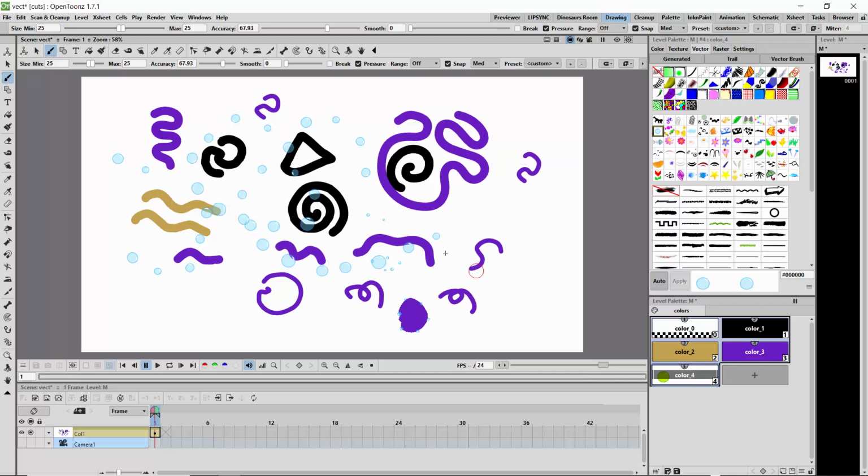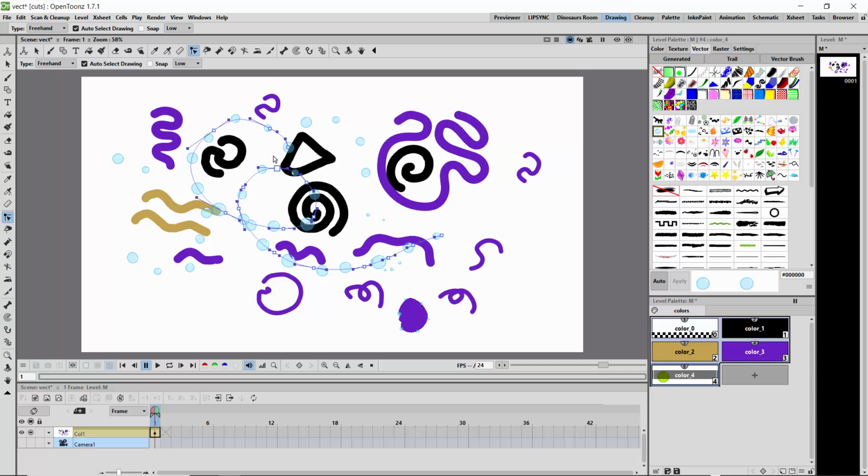So these are examples of patterns you can actually create using that tool, and you can manipulate them any way you want after you've created them.